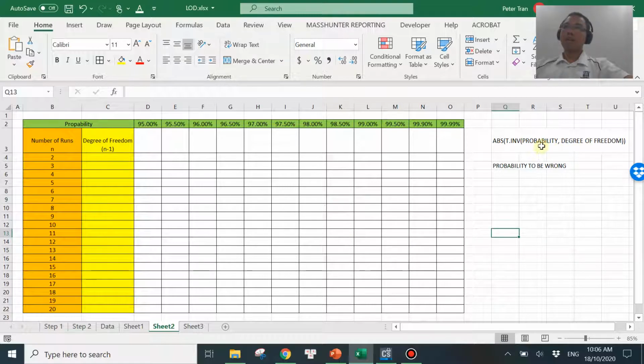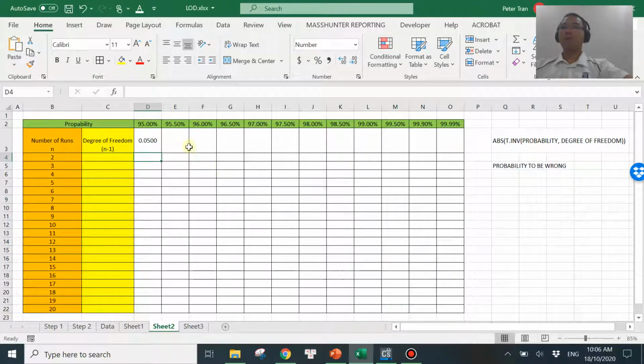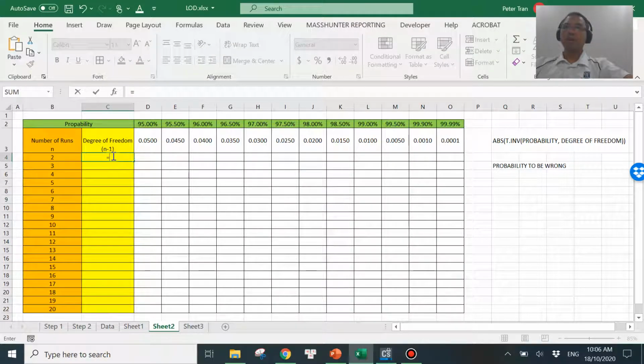One is the probability, and remember that it's the probability to be wrong. So if you have 95% here, it should be 1 minus the probability, so that should be 0.05. I'm going to do the same for all of these. Then you have degrees of freedom, which is the number of runs minus 1. So let me drag it down.